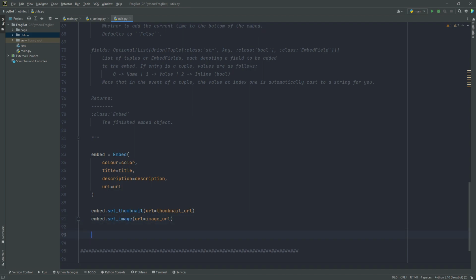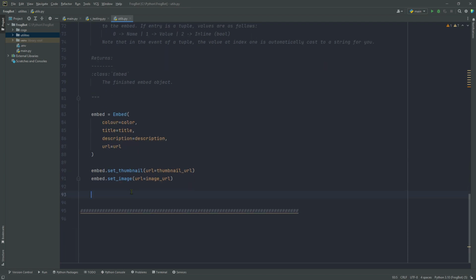Now we've got a little bit of validation that we need to do, because with the footer and the author, if you provide an icon URL or a regular URL in the case of the author, but not the text or the name, it's not going to render that. In fact, it'll throw an error saying that you didn't include a required piece of information. So let's just go ahead and avoid those errors entirely right here.